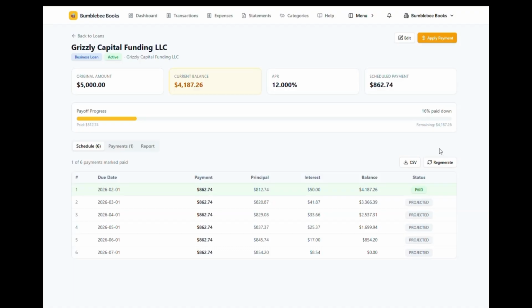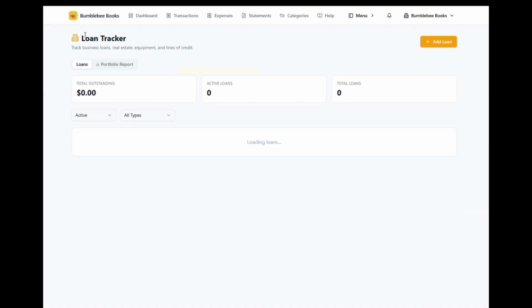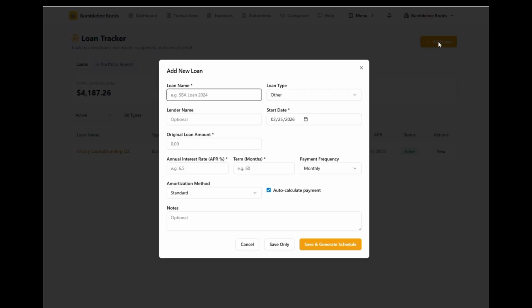So when you're in Bumblebee Books, you go in and you just add a loan name. You add the type: if it's a business loan, real estate. This is really good for real estate agents if you want to track any property for a year and be very tax ready. You can do equipment if you finance equipment, line of credit, and any other type of loan that you want to track.